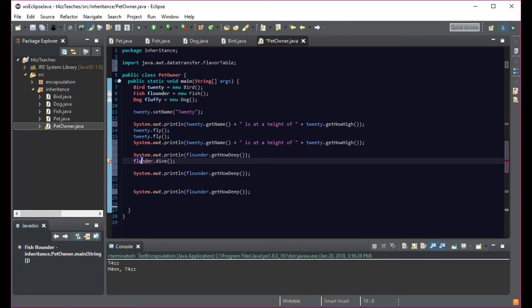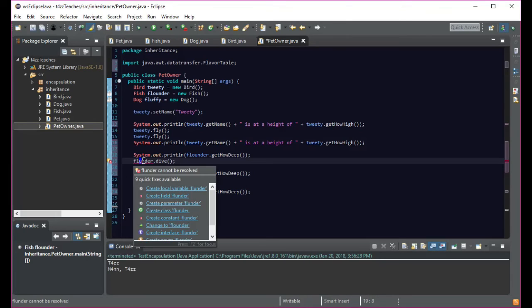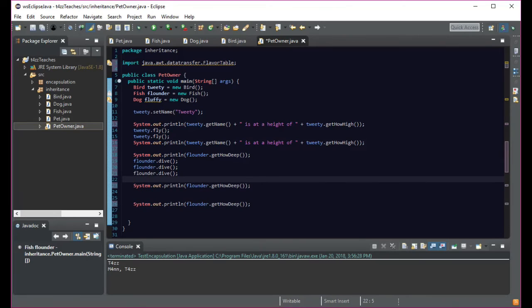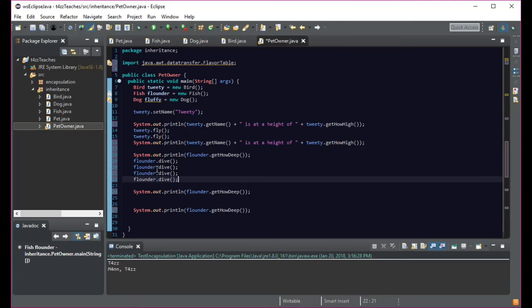And not Flunder, Flounder, F-L-O-U-N-D-E-R. Okay, so we're going to have him dive, maybe down, that should put him like at 4. Okay, now 5. And then we'll have him surface, because we had that as the other one, right? We could come here and type .su, there's surface. And we'll have him surface maybe 2.